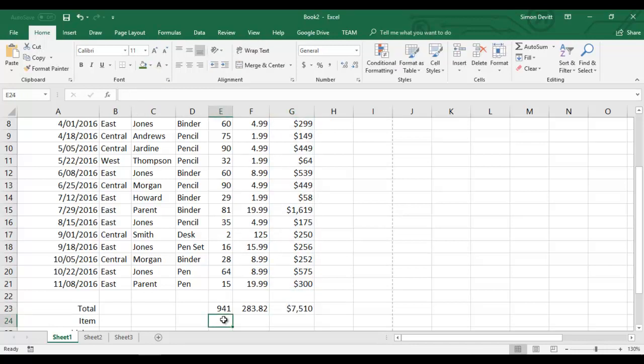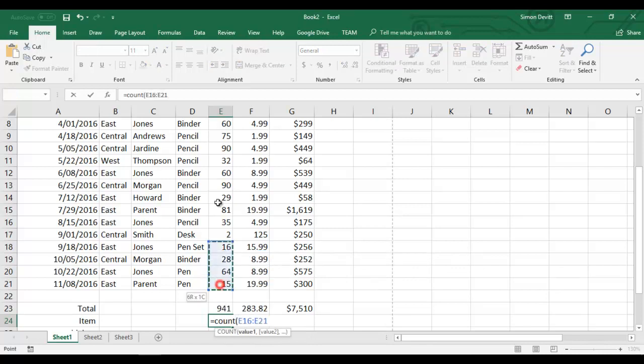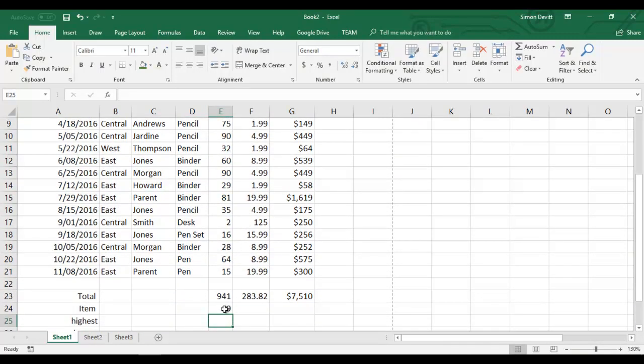The next one that I'm going to try and show you is something called the count formula. The count formula works out how many items are in this current selection. So if I was to push the enter button, it's going to show you that there are 19 entries in this list.